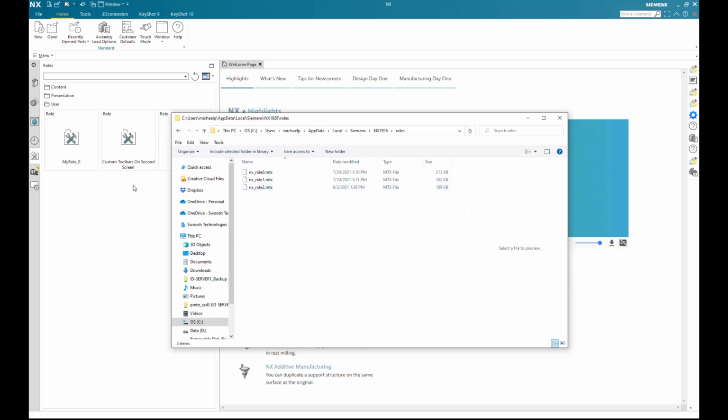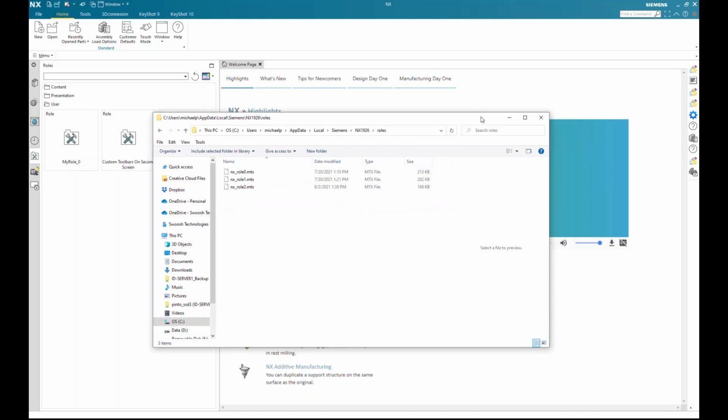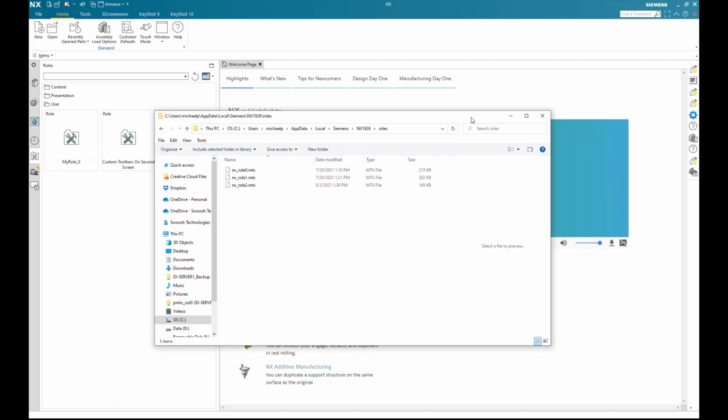If you want to save these or share these with other users, just copy this file, place it in a location, a shared drive location, and then other users can use that role as well. Okay, so hopefully that helps to show you how to export those existing roles from another version of NX software, and then go ahead and use those exported roles inside of a newer release of NX software by loading that role into the new release of the software and then saving a new role over here.